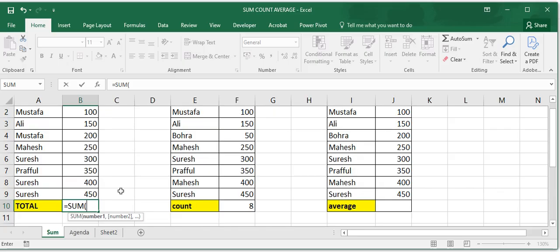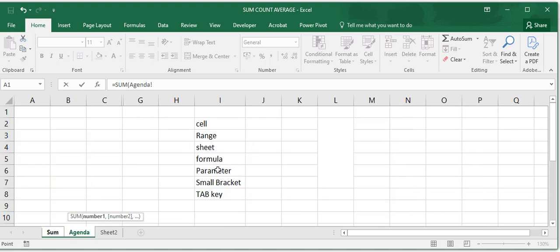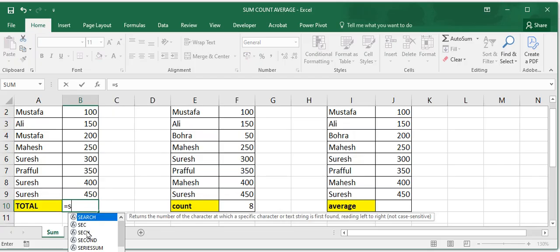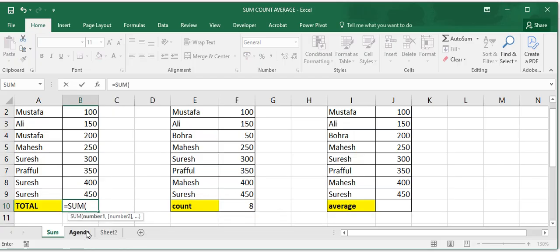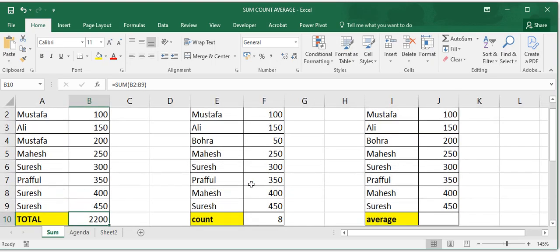It is asking for the parameters. These numbers which you are looking at, number 1, number 2, these are nothing but the parameters. So the parameters which I was talking about are these. So equals to sign, sum, press tab key, and you have to select the entire range from here to here, and then just press enter. So 2200 is the sum for all these values.